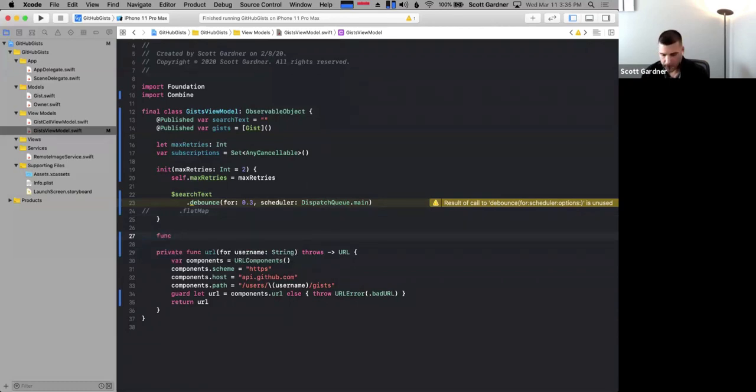And we'll call that func fetchGists for username, which will be a string. That'll be the string that it receives from that debounce operator. And then this is going to return, and we're going to see this time and again. And this is the beautiful thing about Combine. It's the same patterns and practices regardless of what you're doing throughout the SDK using Combine.